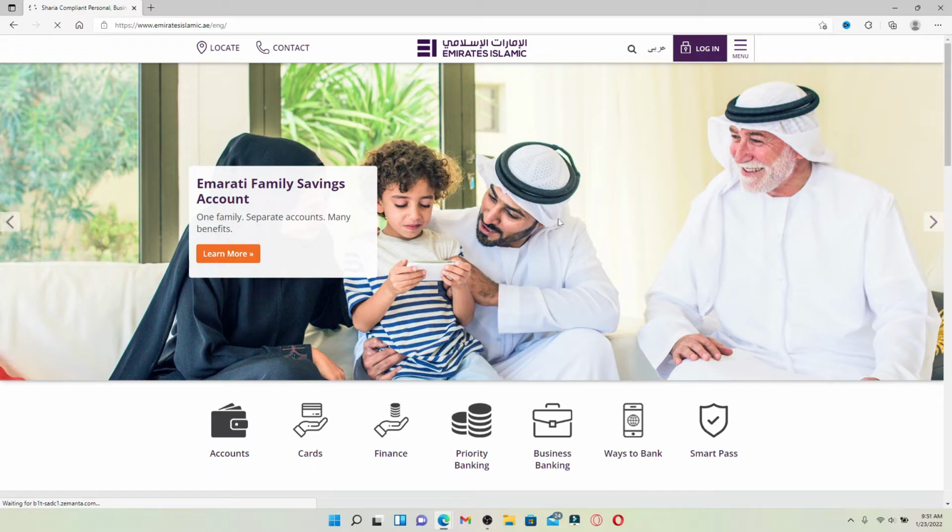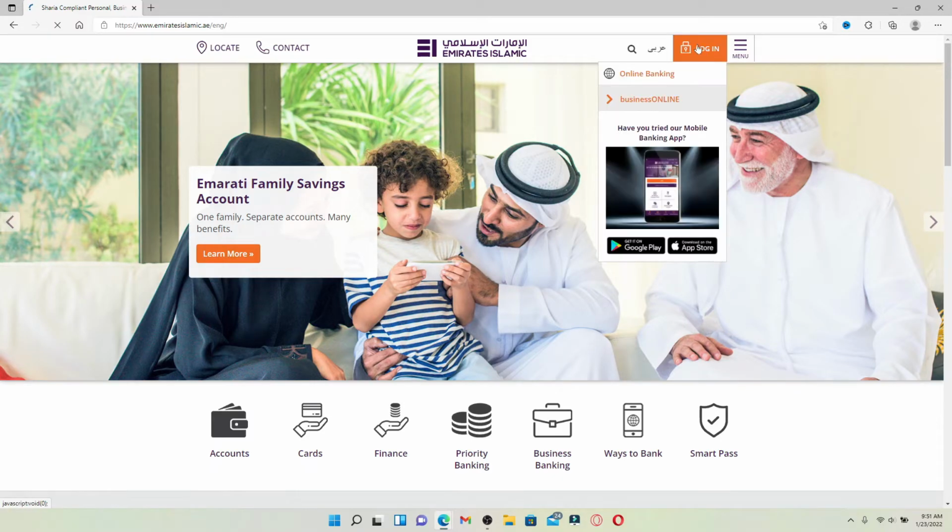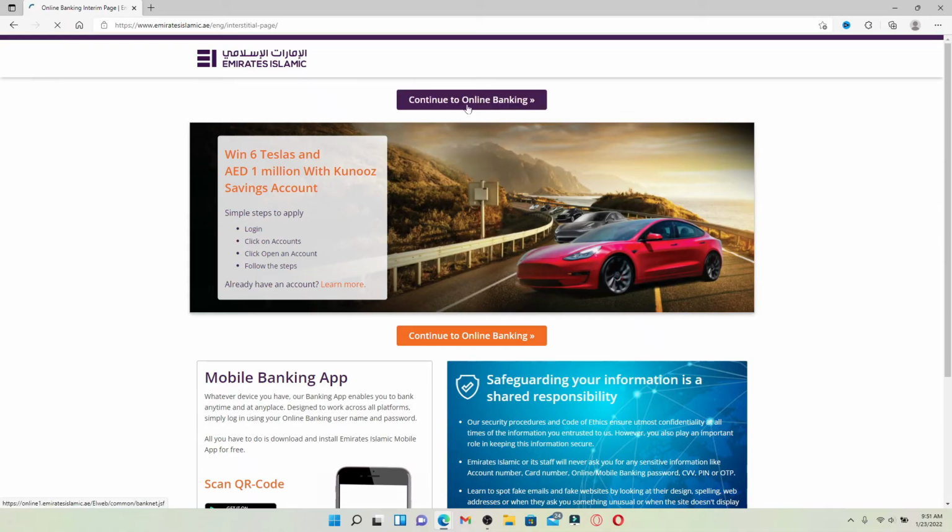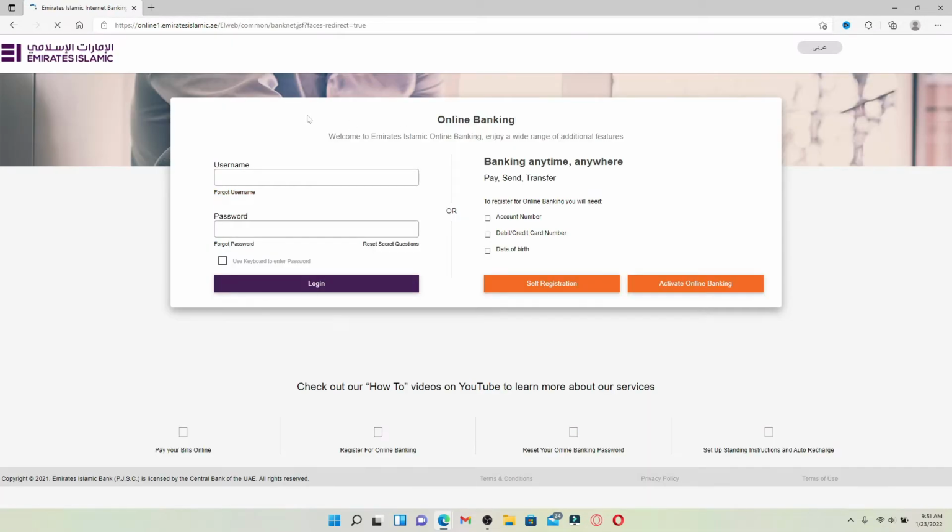If you have an online banking account and you'd like to log into your account, you can simply go to the login button in the top right hand corner and click on the online banking option in the pop-up. On the next page, click on Continue to Online Banking. You'll end up in the login screen.